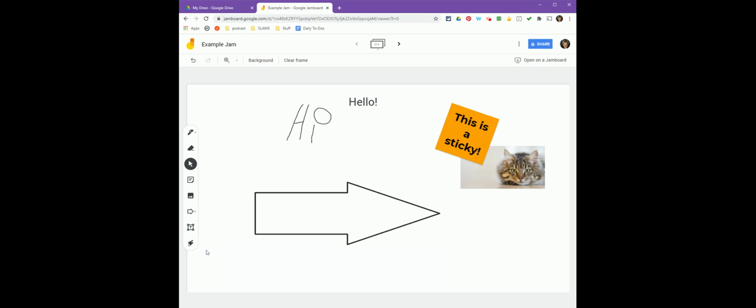The last tool on the left is this funky one down here. This is your laser pointer. If you are sharing with someone, you can use your laser pointer to highlight things. It does not write permanently on the Jamboard, but lets you highlight and point things out.